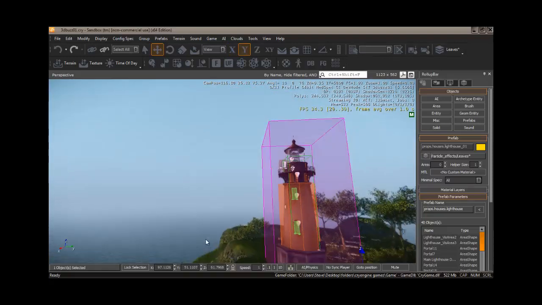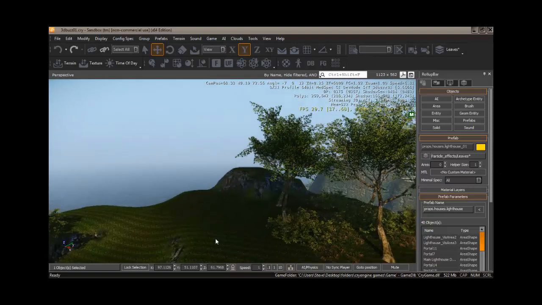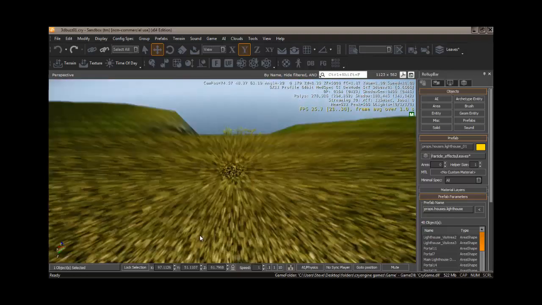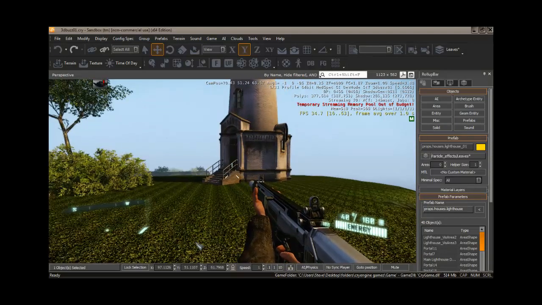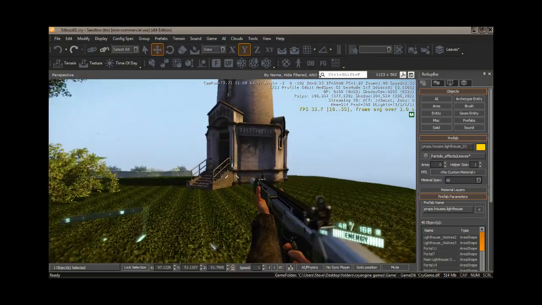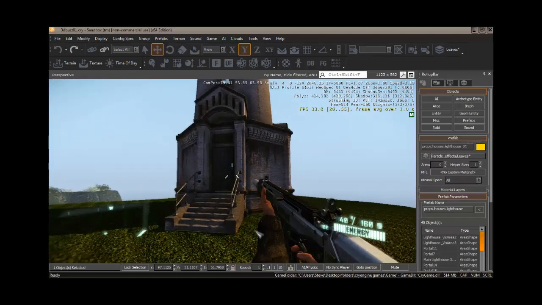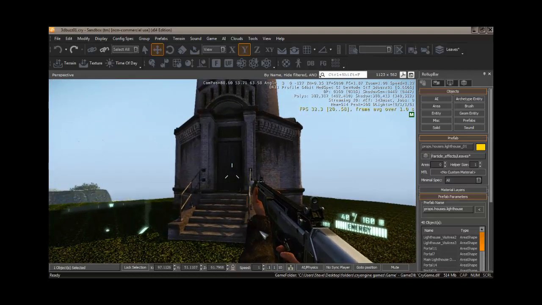And once we go in, and we game test, you can see we're all set up, doors already in place and everything else.